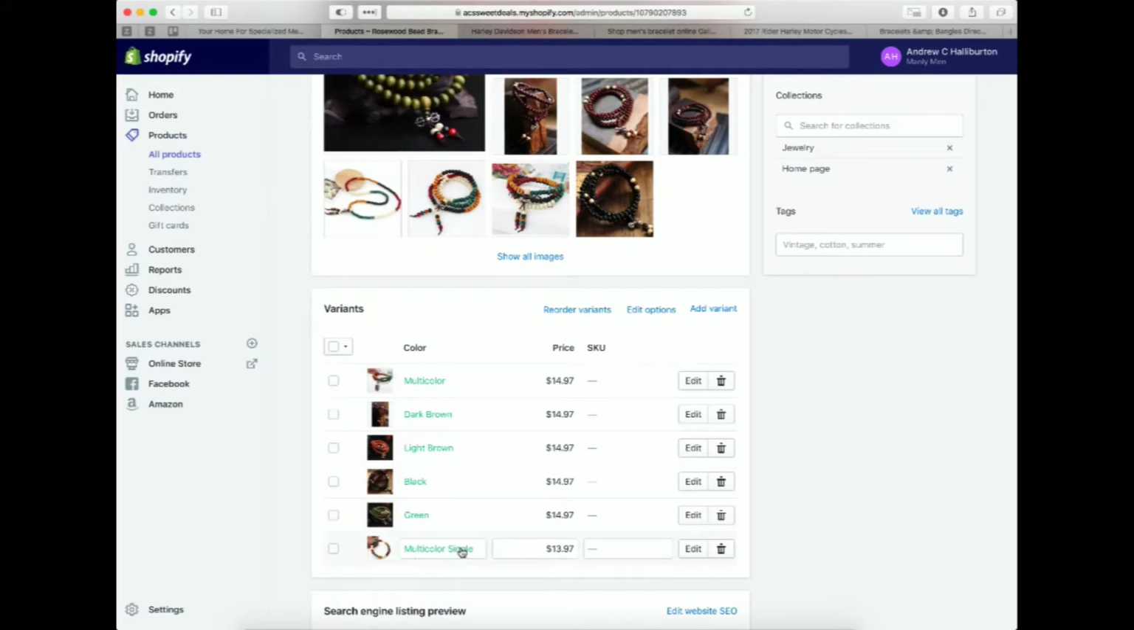So this single band, you'll notice all of these are dual band. This single band is a little bit cheaper. It's cheaper for me to purchase, cheaper for me to ship, and so I've actually done it a little cheaper here on the website. You can also reorder these. You can edit them. And of course you can click on them and change the name.